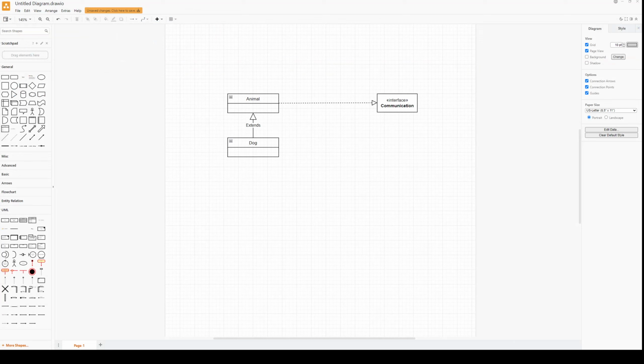We have the animal interface. We have the animal class, rather, that implements the communication interface. And then we have dog that extends animal. Dog provides an implementation for the talk function that's defined in the communication interface, and that was necessary because animal did not provide an implementation. In fact, animal was declared abstract.